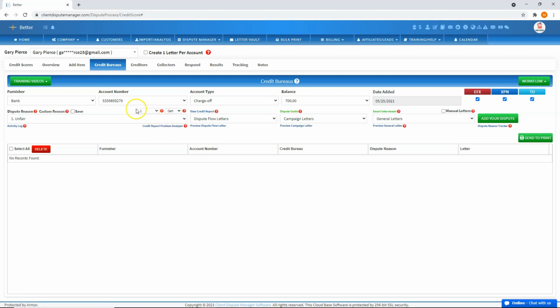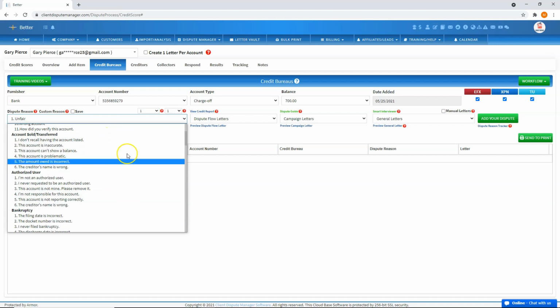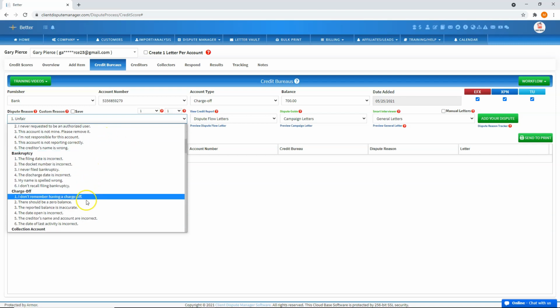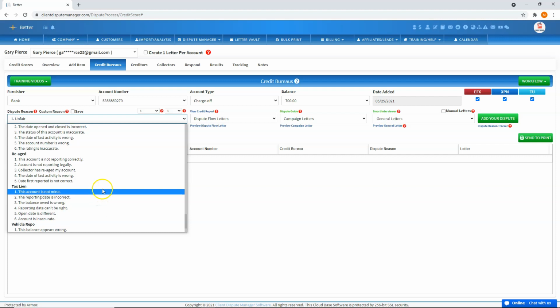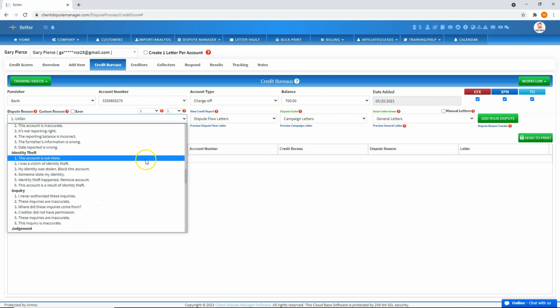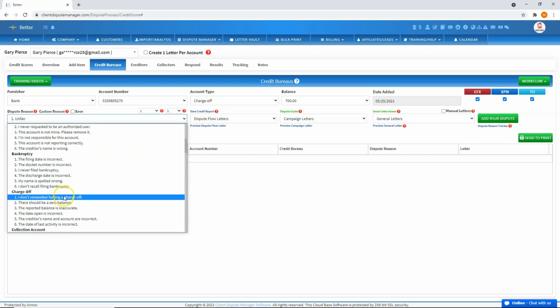After you've chosen the round and the set, let's put it on set 1. Next is to choose your dispute reason. Then you can choose your dispute reason here. We have general reasons, and we also have reasons that are specific for each account type. So we have bankruptcy, charge-off, collections, duplicate accounts, and more right here. Let's say, for example, we'll use the reasons that are specific for the account type. So let's go to charge-off. Then let's use this.